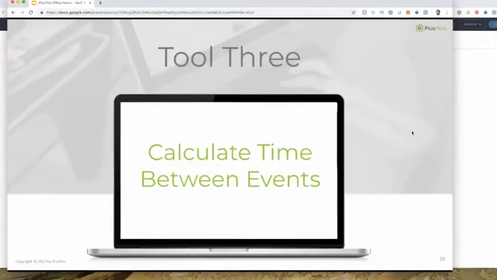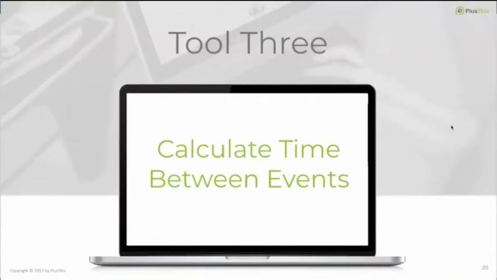Guys, this one is blowing my mind in real time. It is calculate time between events. The way that this works is pretty straightforward. So it allows you to calculate the amount of time between two events, okay?